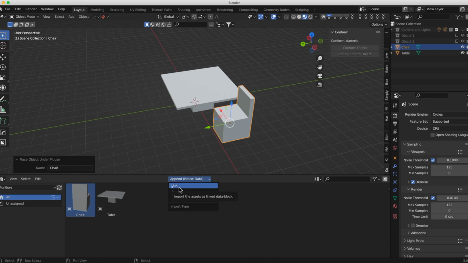Link will actually take that same chair and link it to this file, which means anytime I make a change in my library file to that chair, it will change every other project or every other scene that I have a chair in automatically, which could work for you, could not work, because I like to have different types of furniture, so I may not want that.